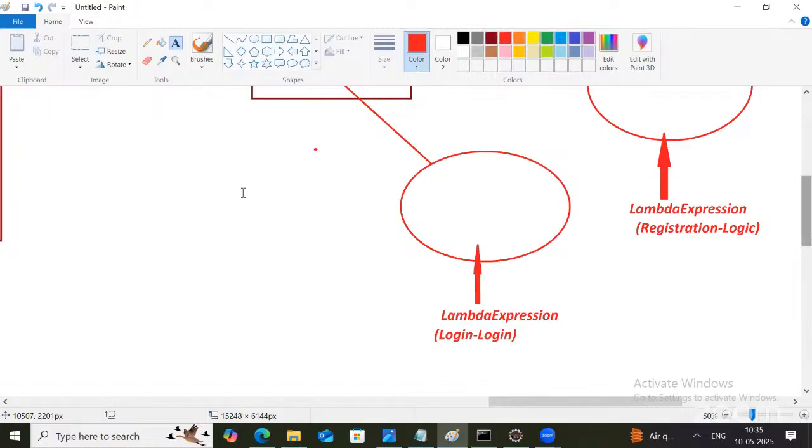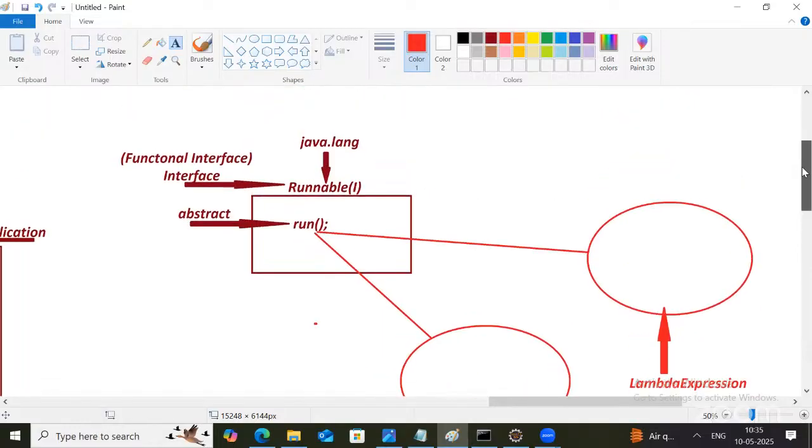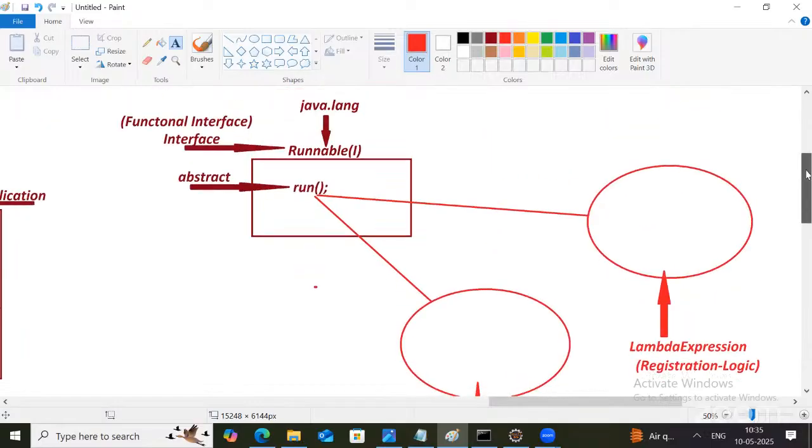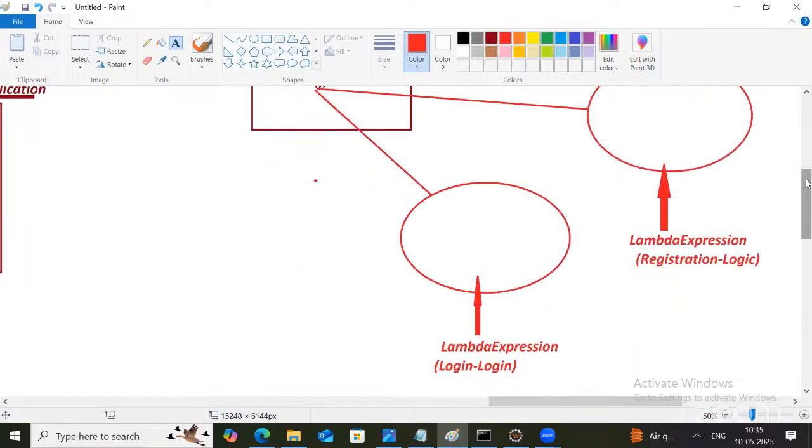So I am taking a lambda expression for it. Run lambda expression I am taking. One lambda expression I go with registration logic, and one more I'll go with the login logic.